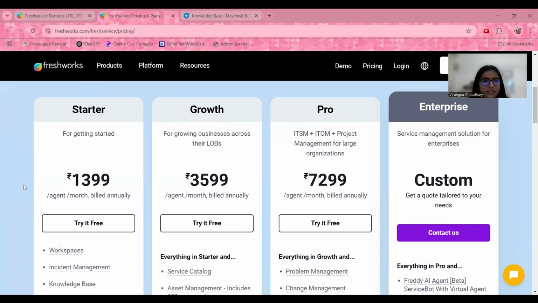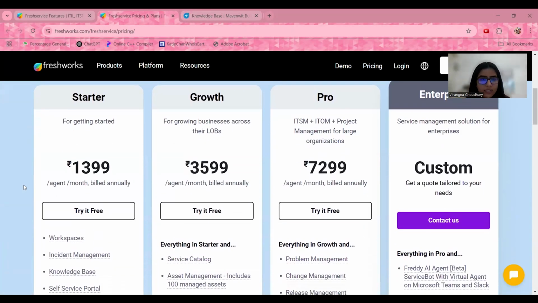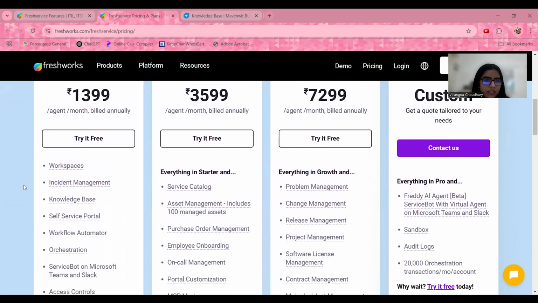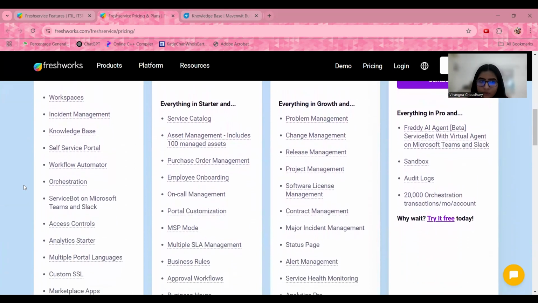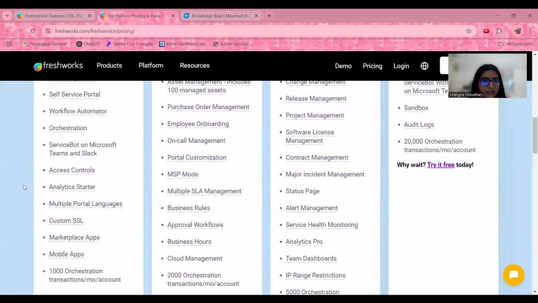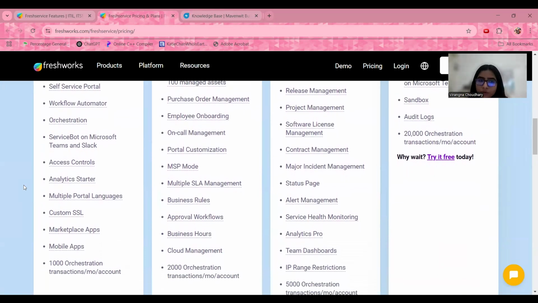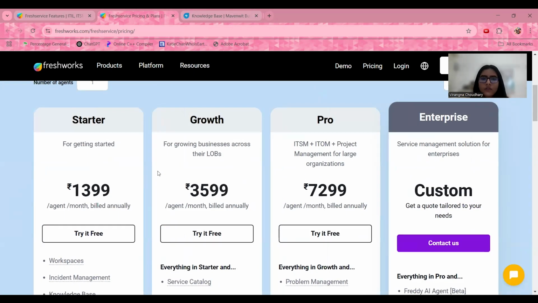So talking about the prices, firstly, we have the Starter pack, which costs $13.99 and is billed annually. Herein, you can get workspaces, incident management, knowledge base, self-service portal, workflow automator, orchestration, service bot for Microsoft Teams and Slack, access controls, analytics starters, multiple portal languages, custom SSL, marketplace apps, mobile apps, and 1,000 orchestration transactions per month per account.